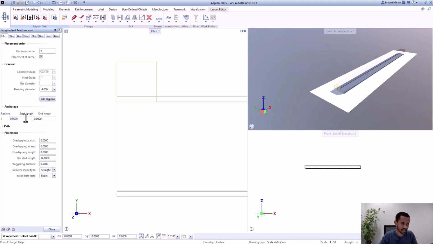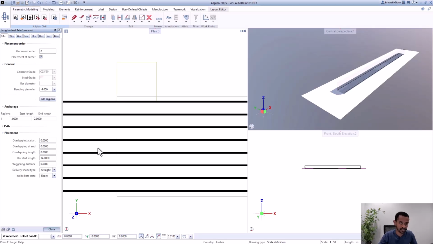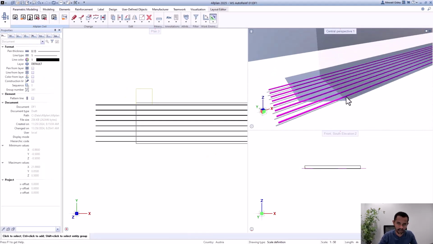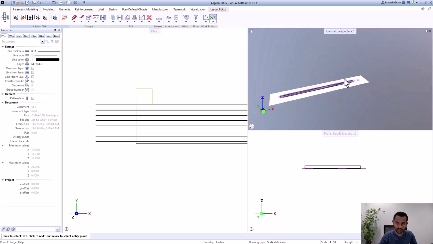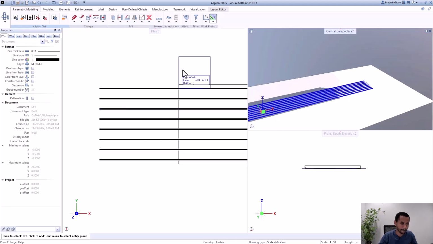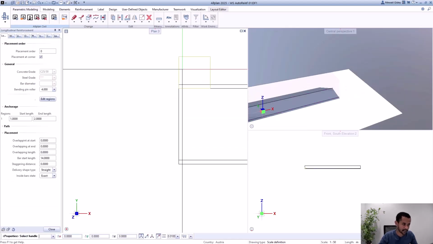If I want, I can change the start length for the anchorage. So I want to anchor it at the beginning, let's say 1 meter, and at the end, let's anchor it maybe 2 meters. We can just close it. As you can see, we have the anchorage outside of the concrete part, 1 meter at the start and another 2 meters at the end. Again, if I want to, I can come back here and change these back to 0, 0. I really don't need them at the moment.